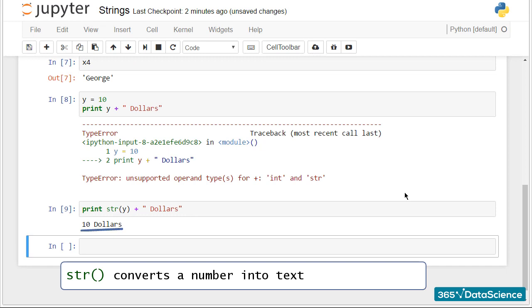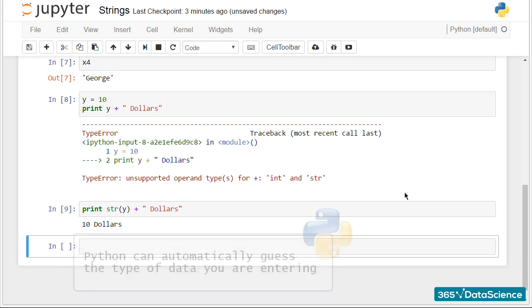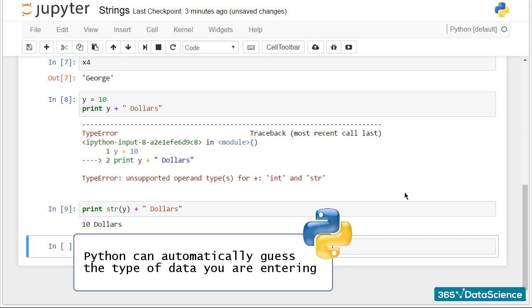To summarize what we said so far, Python can automatically guess the type of data you are entering. It is within its capabilities to know for sure whether you have assigned an integer, a float, a boolean, or a string. You need not declare the types of variables explicitly, as you must do in some other programming languages. Python always knows the type of variable.